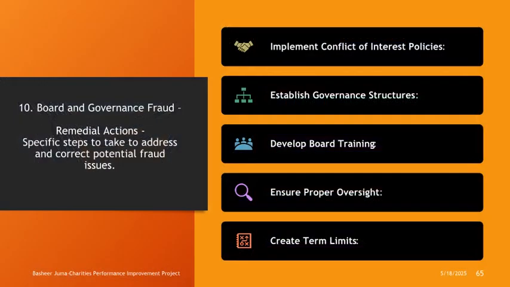Remedial actions. Implement conflict of interest policies. Require regular disclosure of potential conflicts. Establish governance structures. Create appropriate committees with defined responsibilities. Develop board training. Educate board members on fiduciary duties and ethical responsibilities. Ensure proper oversight. Establish clear reporting relationships and accountability. Create term limits. Implement board rotation to prevent the entrenchment of power.